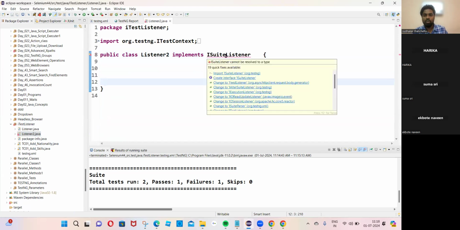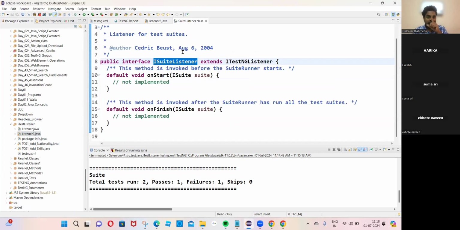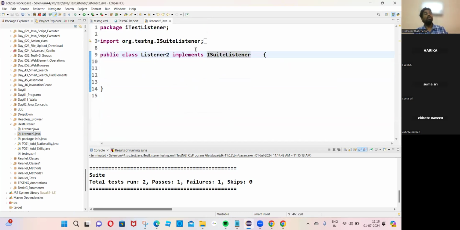So now let's keep the mouse over here. It is asking to import ISuiteListener, so I had imported it. This ISuiteListener contains various methods, onStart and onFinish. It contains only two methods. These two methods monitor, and if something got executed, those logs will be generated in the emailable report.